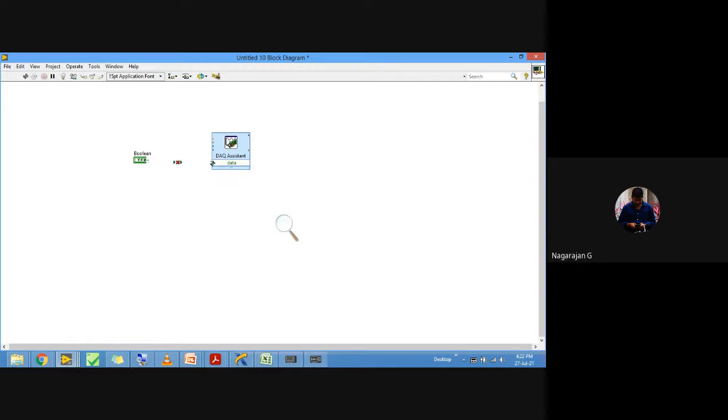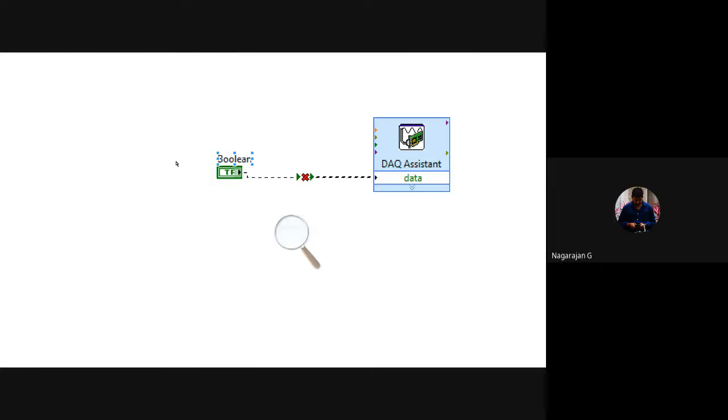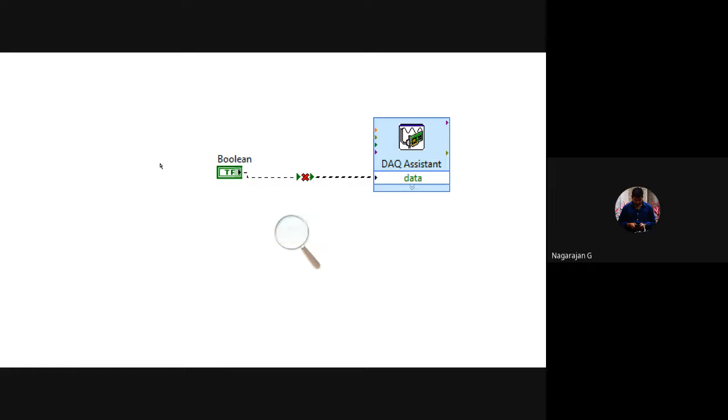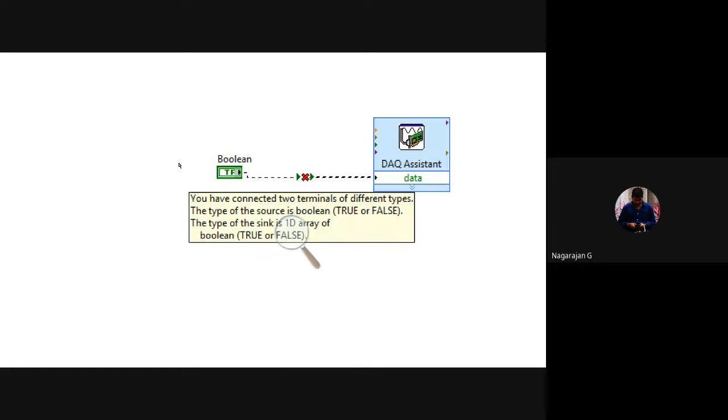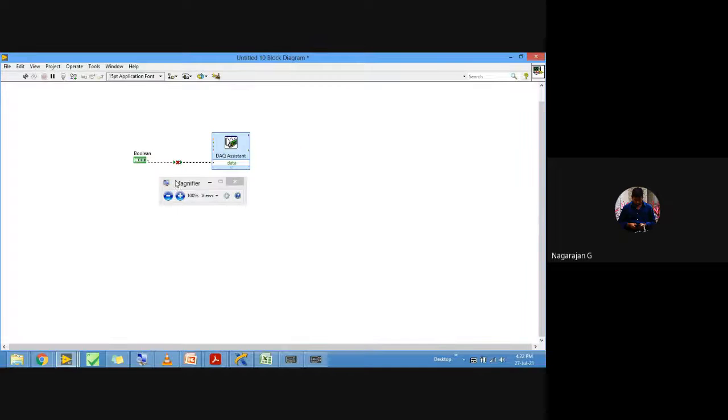If you want to know the reason, place a cursor here. See, it is telling you are connecting two terminals of different data. The input is a scalar one and the sink is going to be a one-dimensional array. So it will always accept an array as an input.